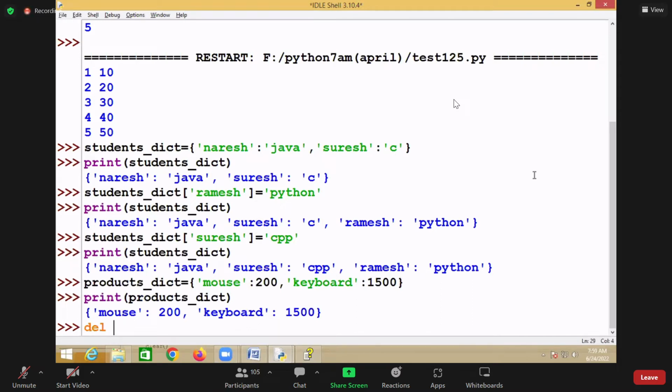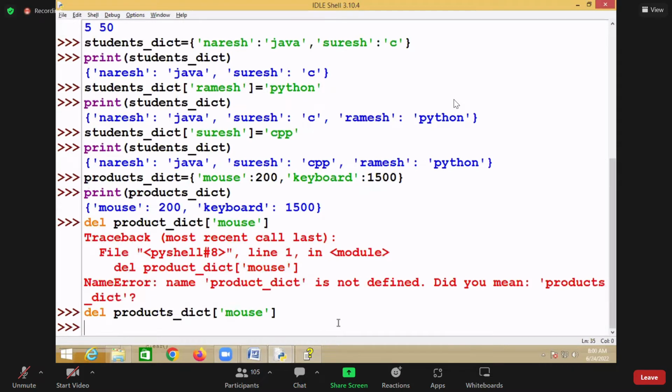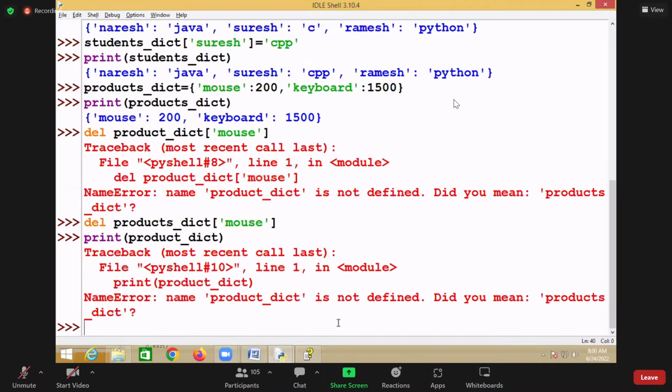I'm deleting it by saying del products_dictionary of... which product do you want to delete? I want to delete the product called mouse. So deletion is always done by using the key. Why? Because a dictionary is which collection? Key-based. So del products dictionary of, and the name of the key is mouse. Now after that, I'm trying to display the products dictionary.